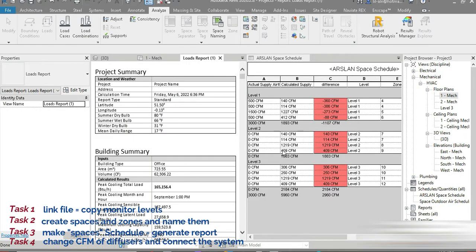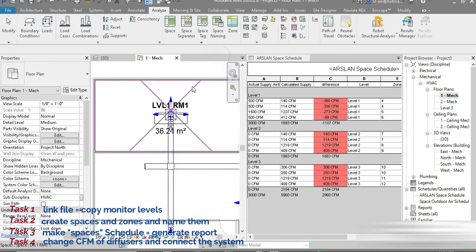Alright guys, and check this out. Everything happened within a second. Our report got calculated, and the values got transferred to your calculated supply airflow. Fine. So this was the main aim of our report, right? And now, let's just close the report.